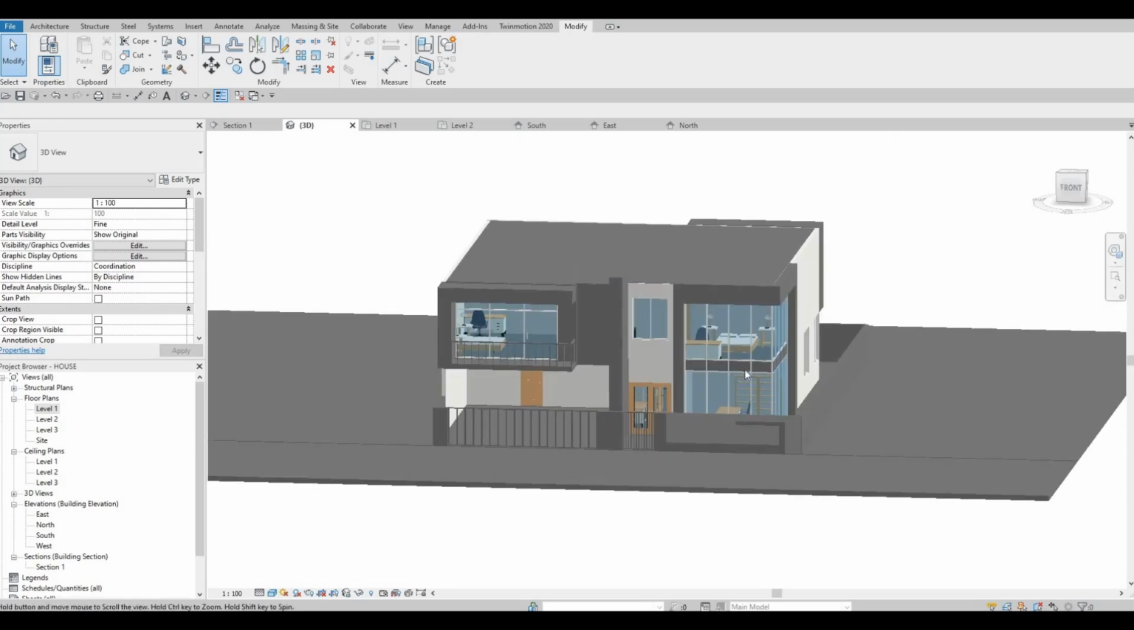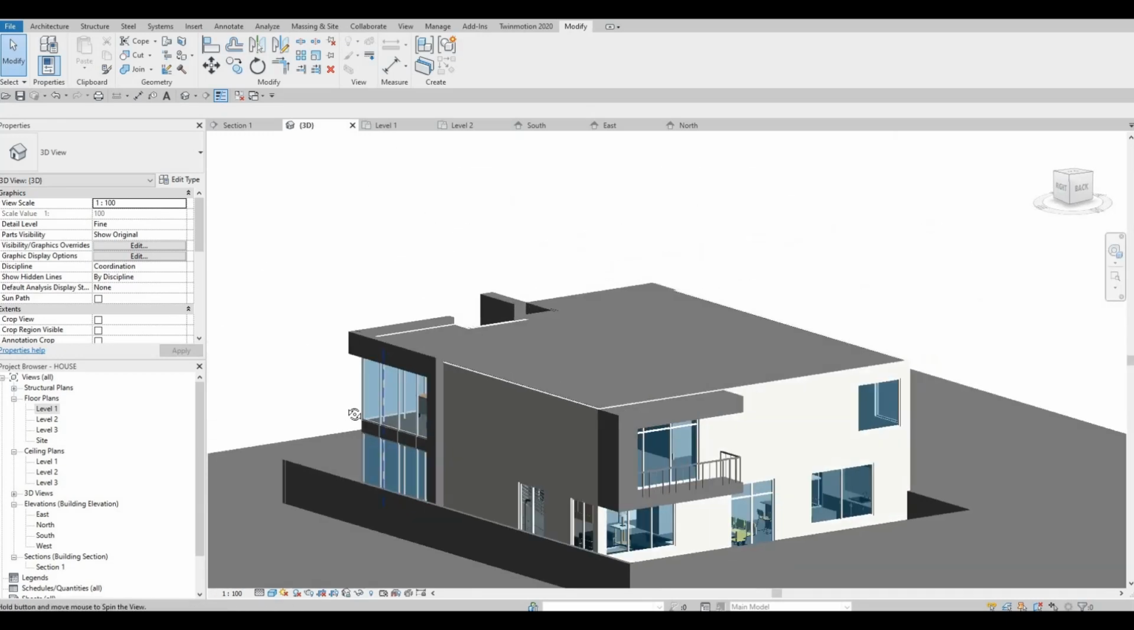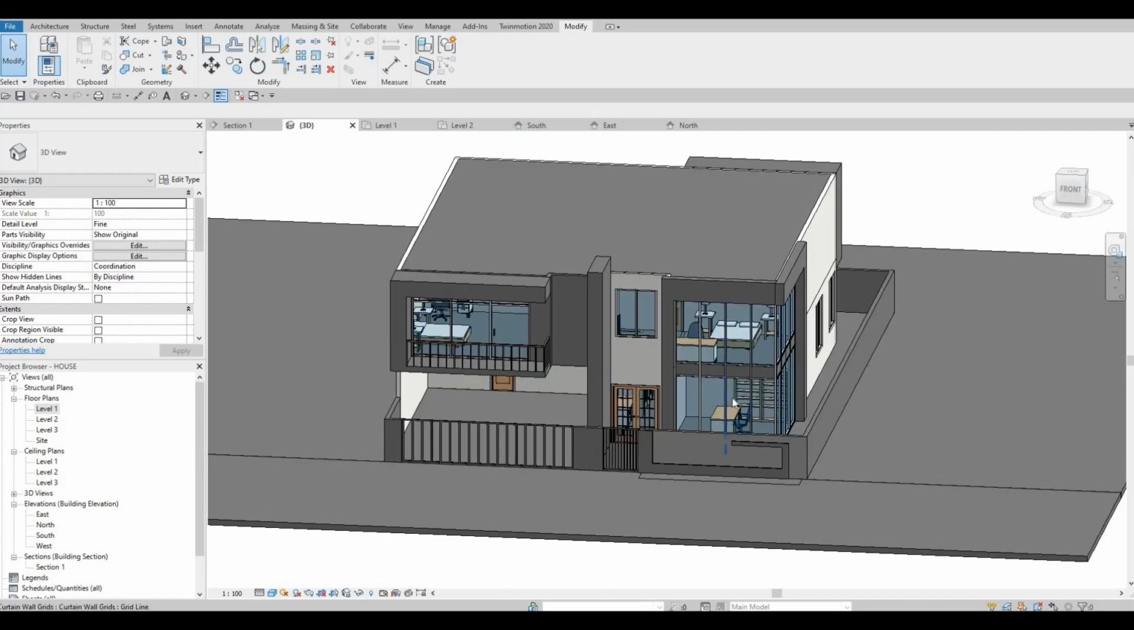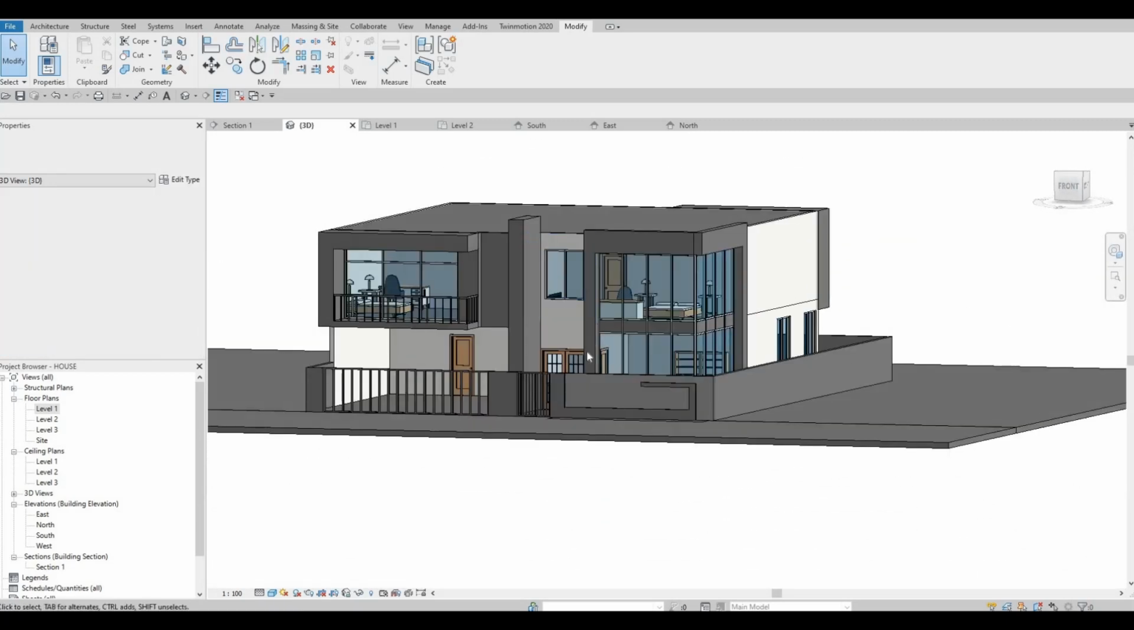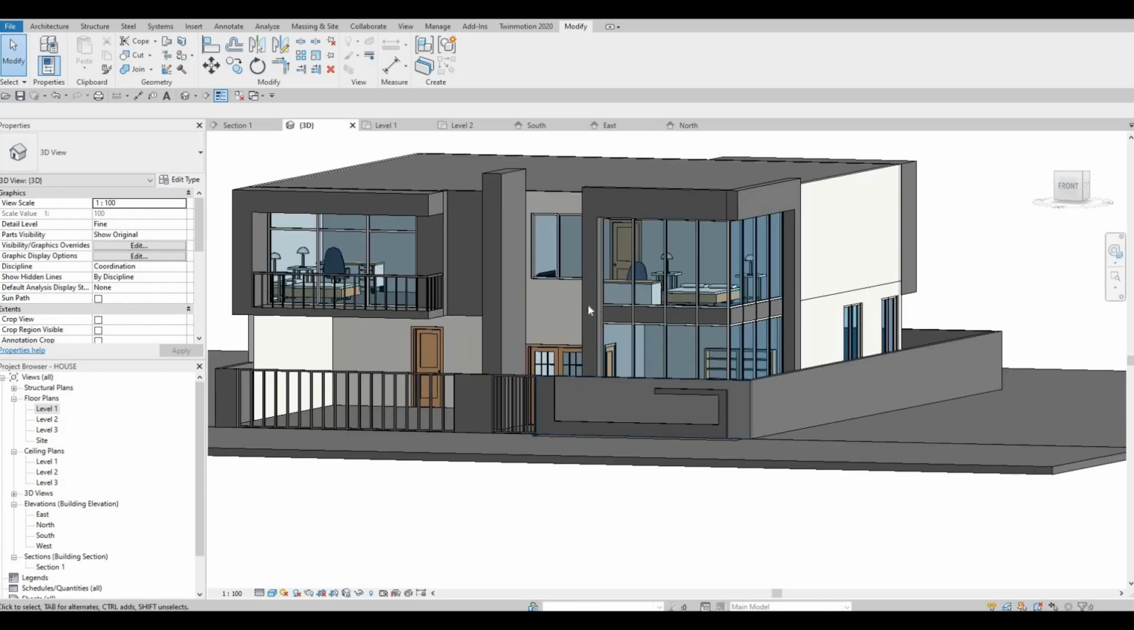Okay, so everything is good. I like how it looks. We could have this one like that.